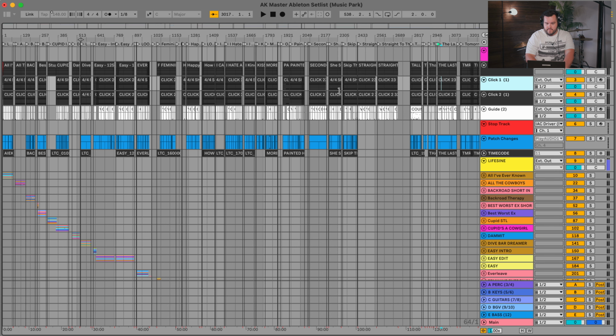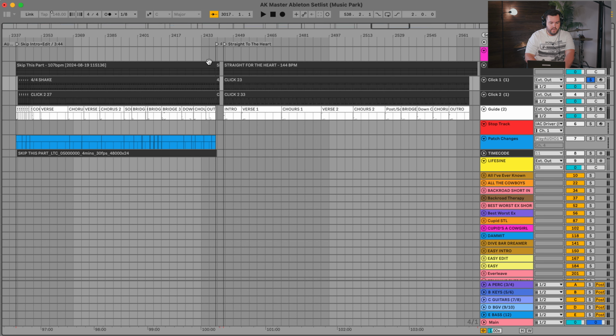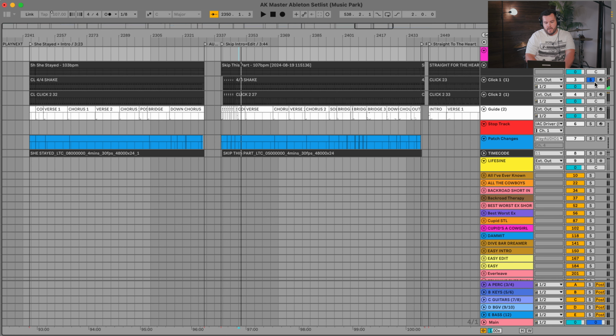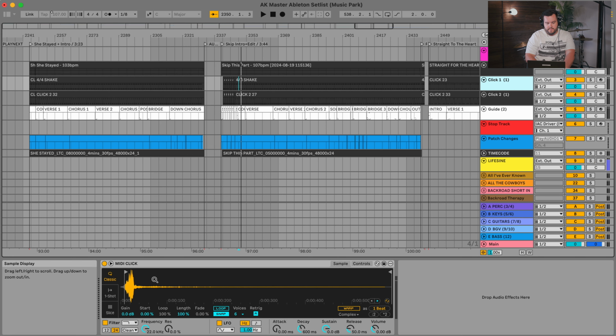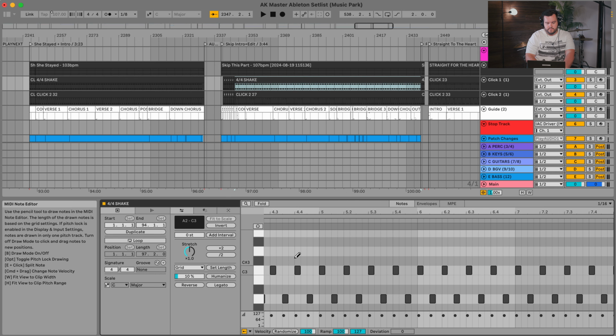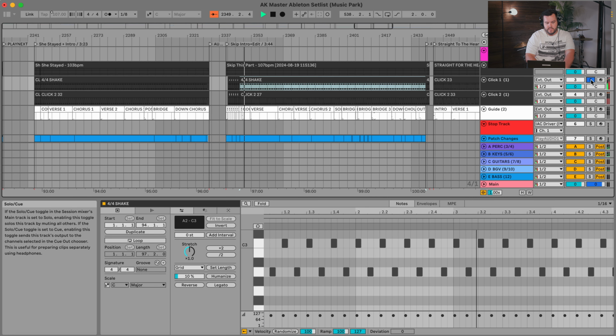On this track we have click 1. So if I solo this real quick, let's play a little bit of this. This is like our 8th note click track, and that's just a MIDI click that we have going on over here. And if I highlight this, you can see intro 2, 3, right? That's giving us our 8th notes. And I'm just drawing that in and looping it to the entire song.